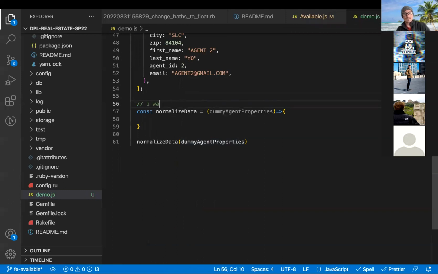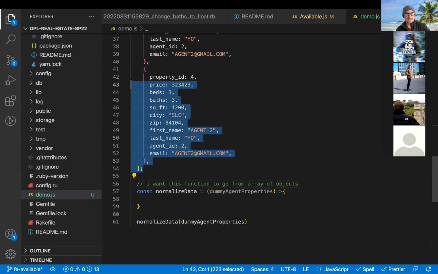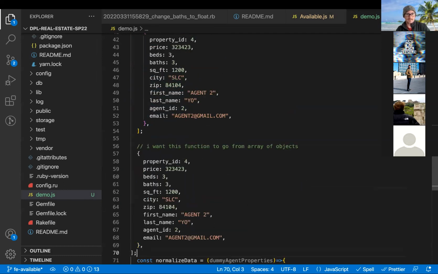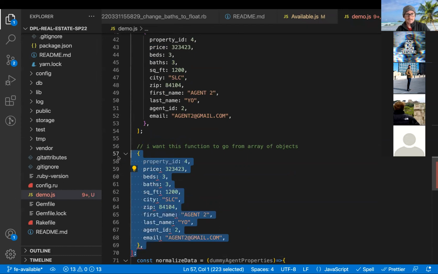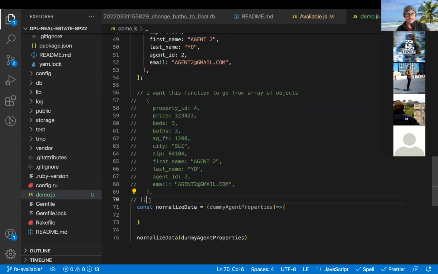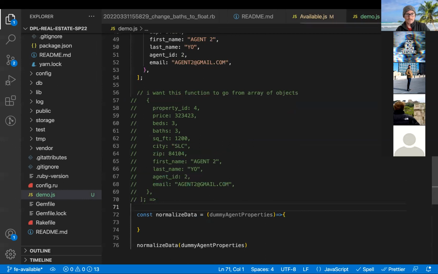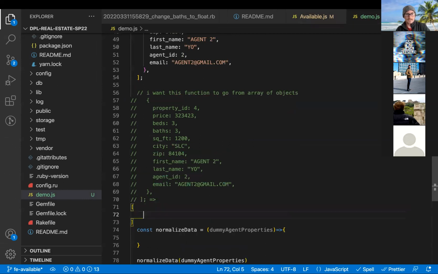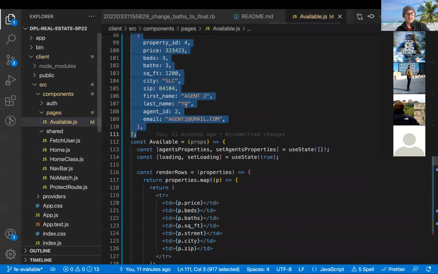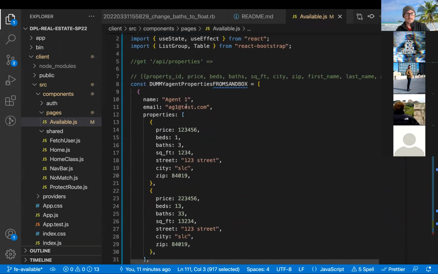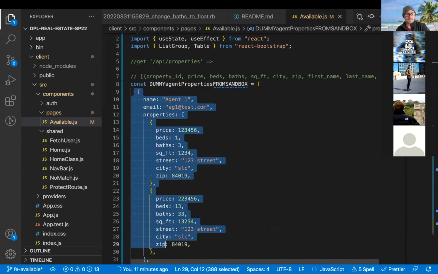So I want this function to go from an array of objects that look like this to an array of objects that look like this. We had name. I could just copy this from here. Copy one of these people.